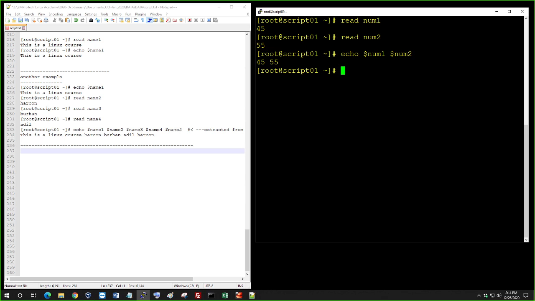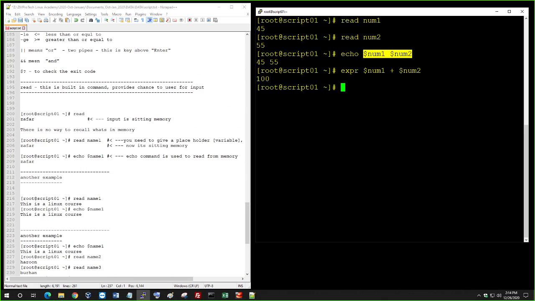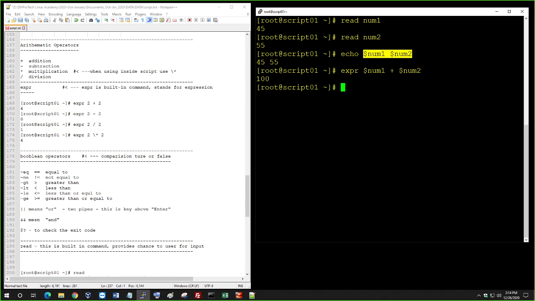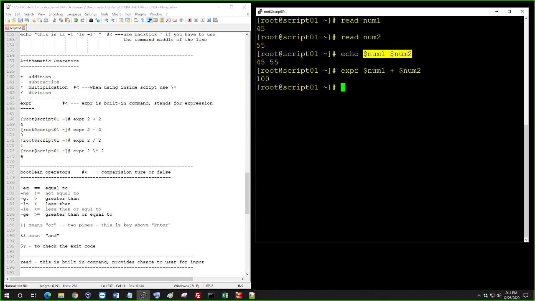Now I'm going to kick it up a notch. If I do expr, then this here, and in the middle I do plus. There you go. Now it's reading that from the memory, and you can do the expression here. Let's do a subtraction.